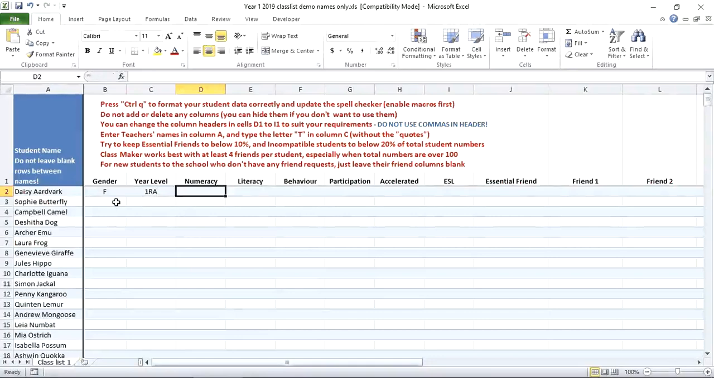The next 4 columns are describing the student's ability levels. In this case, the default is numeracy, literacy, behaviour, and participation. Now you can change any of these column headings if you like, and they will transfer directly across to the ClassMaker folder and headers that you notice in the main part of the ClassMaker window. In this case, we'll keep numeracy and literacy, behaviour and participation as standard and enter the data that way.